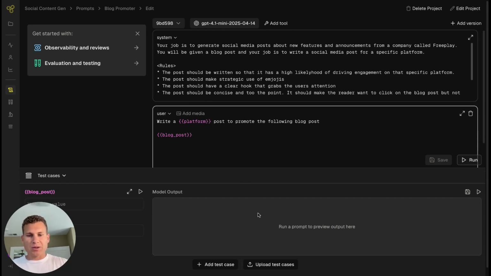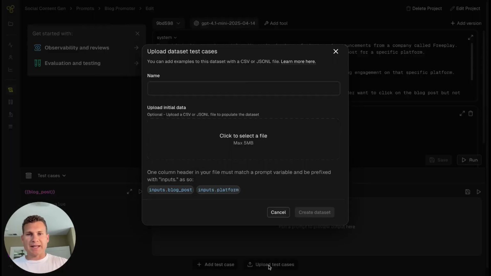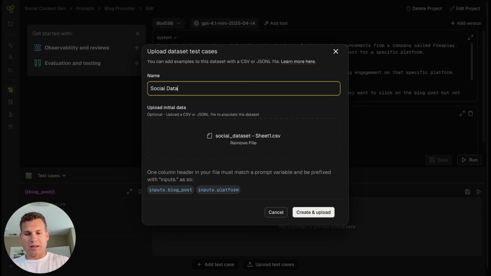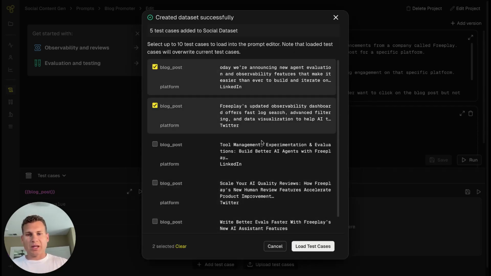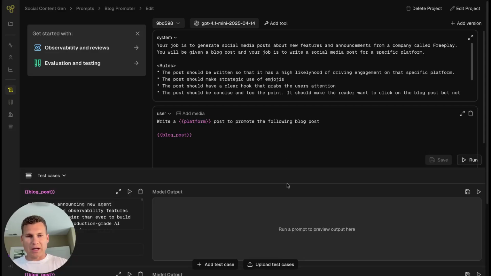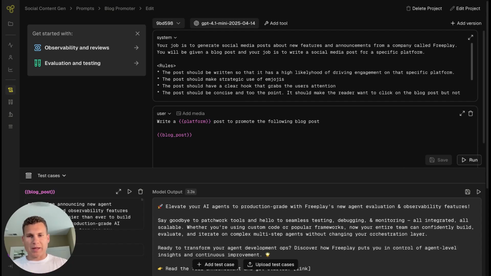So the first thing that I'm going to do is upload my data set here. In this case, I have my data set stored as a CSV. I'm going to upload that into Freeplay. And now this will be accessible for me to load directly into the playground here, and I can hit run and see how my prompt is performing.